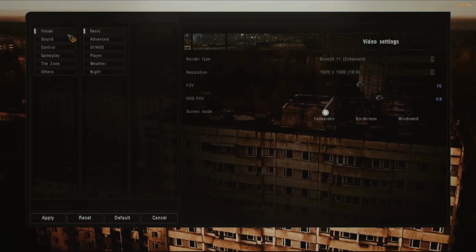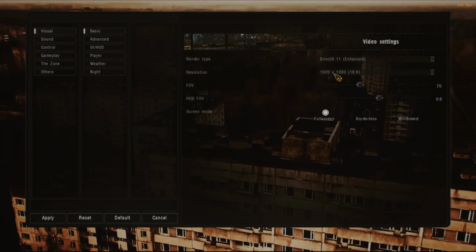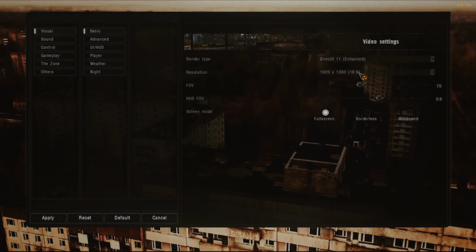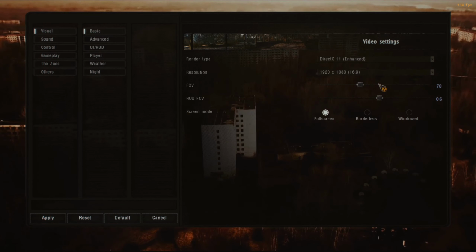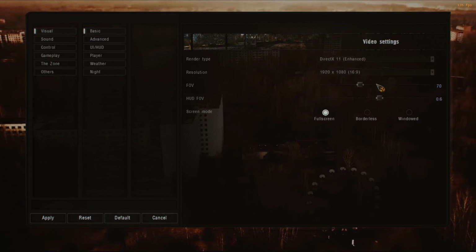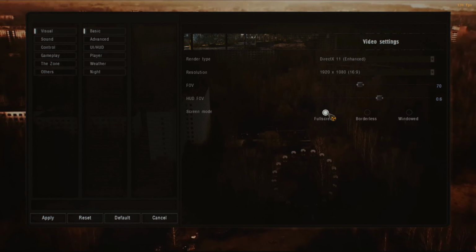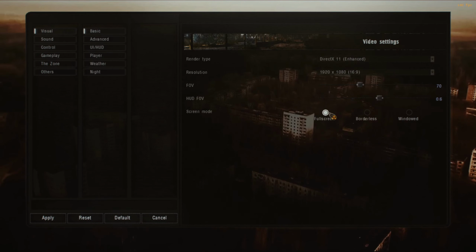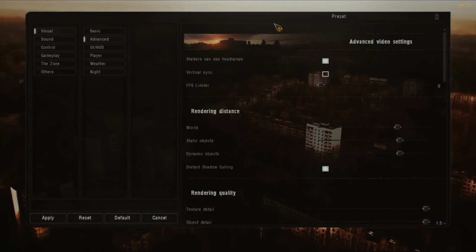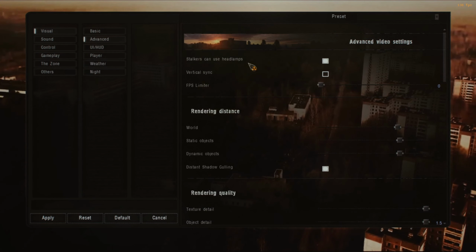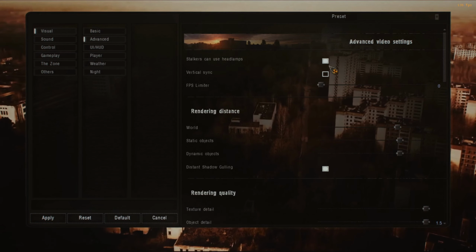So we'll start with the visual and the basics tab. You're going to want to stay with DirectX 11. Your resolution, most people are playing in 1080, and it's recommended to stay with 16:9. FOV can be pretty much anything you want, but I recommend staying between 70 and 80, and your HUD FOV needs to be 0.6. Screen mode can either be full screen or borderless, although full screen will get you a little bit better performance. Moving on to the advanced tab here. Stalkers can use headlamps at night. I would keep this option enabled. Has a slight performance drawback, but it's very immersive.